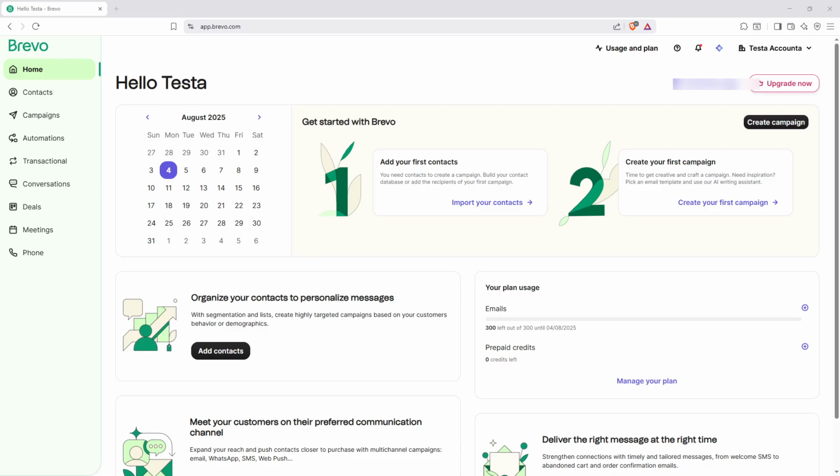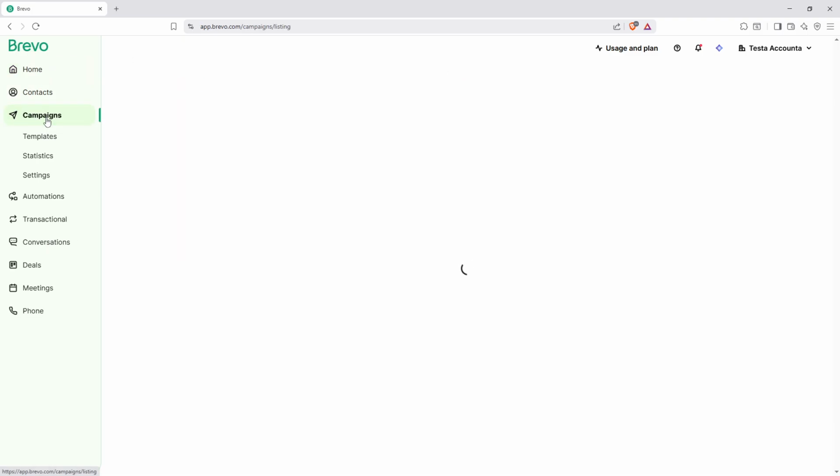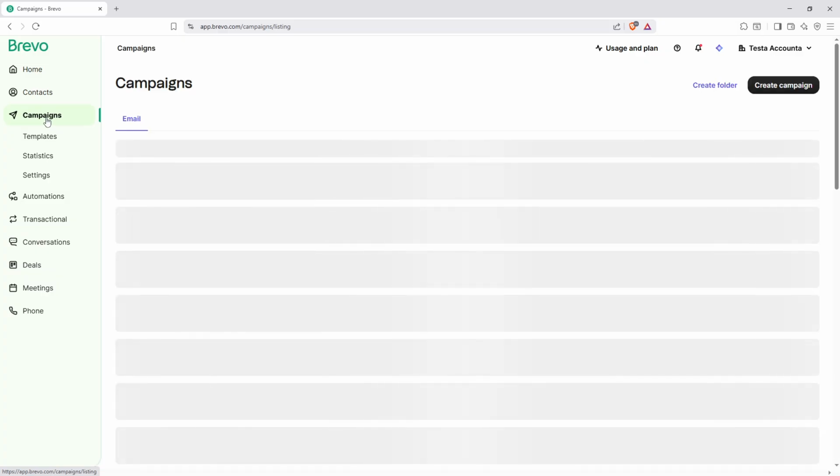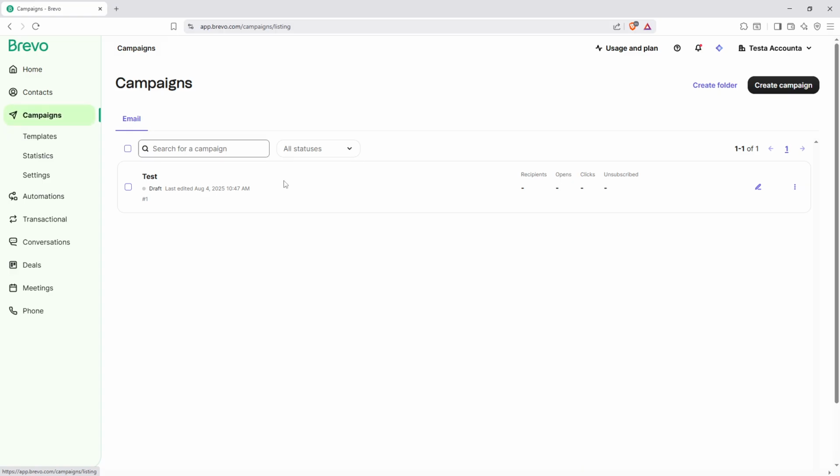The first thing you'll need to do is log into your Brevo account and head over to the campaign section. This is where all your email campaigns reside, and it's the starting point for sending out any new email. If you're not already familiar with this section of Brevo, don't worry, it's pretty user-friendly with a clear layout to help you find what you need.